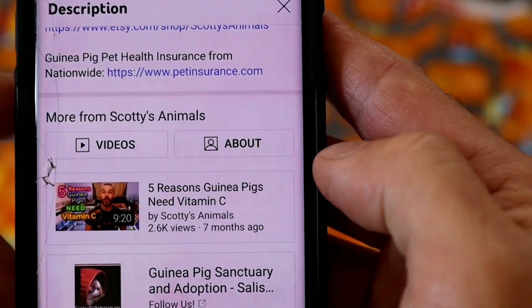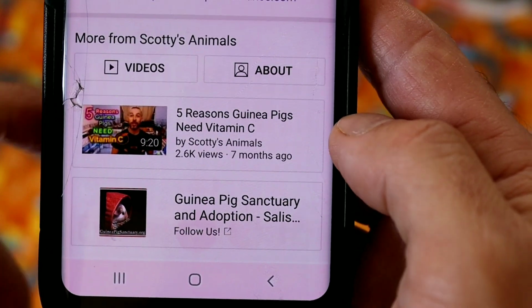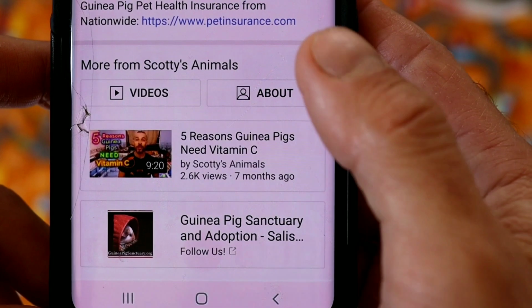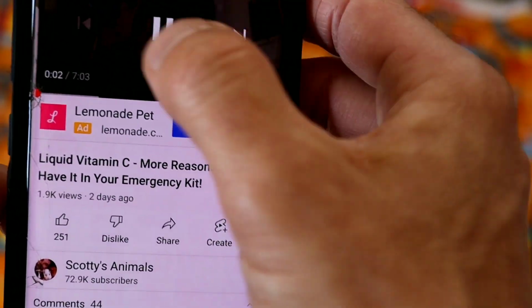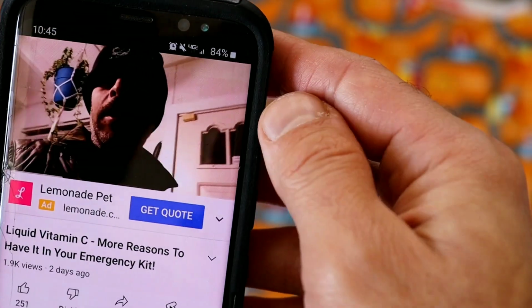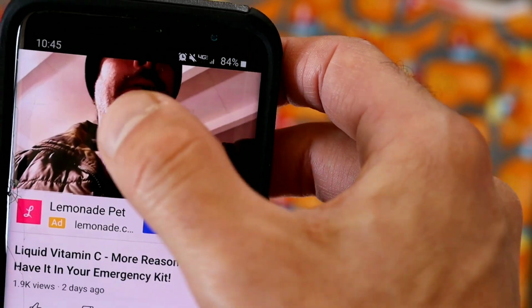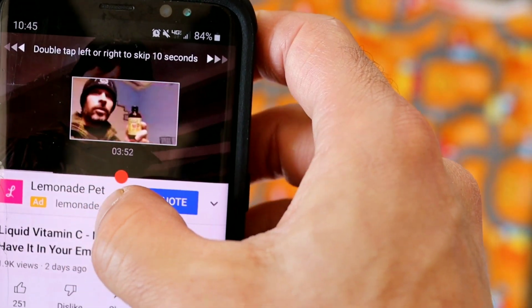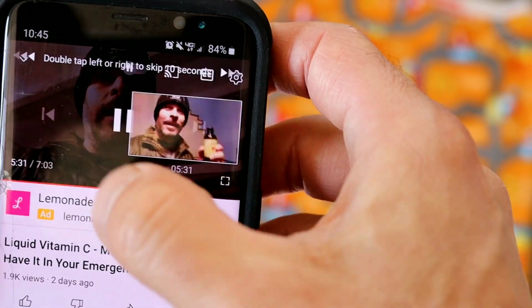And if you scroll down, it says more from Scotty's Animals. And these are actually the links. When you watch my video and you see something pop up in the corner right there, it's an info area. You'll see things pop up when I'm talking about them. So I'm not sure if I can get to one of those. But okay, like over here.